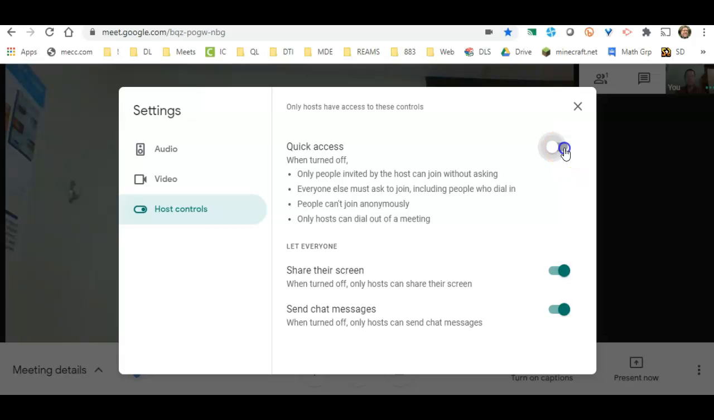Again, if you have a normal setting or something like that, you're not too concerned about who's coming in, you can leave this set on, and then that will just let anyone who has a link come in at those times, as long as they're inside the Rockford area schools.